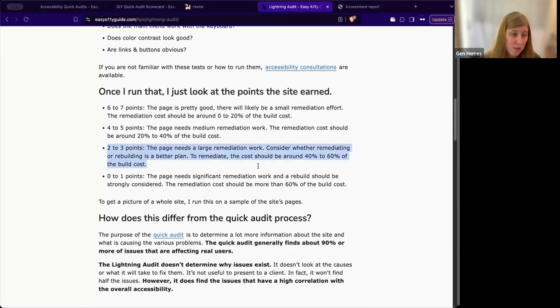Well, here we are, 2 to 3 points. It needs a large amount of remediation work. And we should consider whether remediating or rebuilding is going to be a better plan. If we're looking at remediation, the cost will be in the neighborhood of 40 to 60% of the build cost as a ballpark.